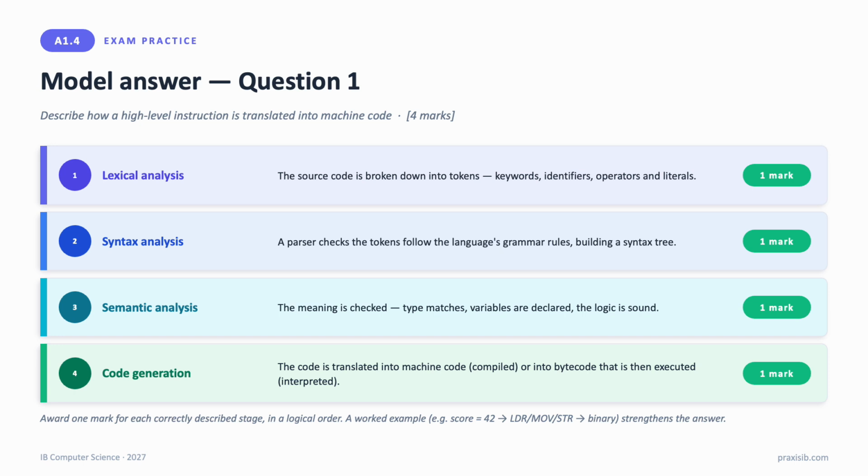Point 3 is semantic analysis. The meaning is checked. Do the types match? Are the variables declared? Is the logic sound? This is the 3rd mark. Point 4 is code generation. If it is compiled, the code is translated into machine code. If it is interpreted, the code is translated into bytecode and then executed. That is the 4th mark. So you get 1 mark for each stage you described correctly in a logical order.